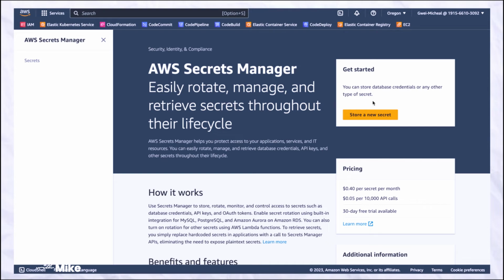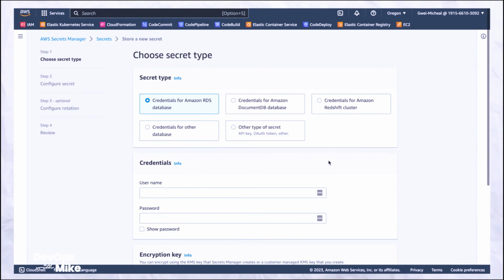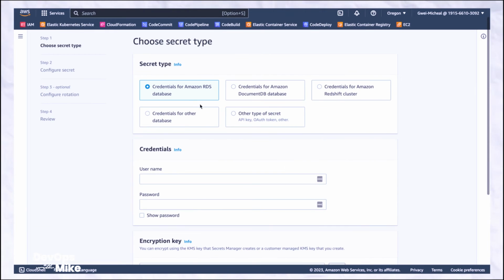So basically, to store a new secret, you just click on store a new secret. They're going to ask you what type of secret are you trying to store. Is it credentials for an RDS database? Is it credentials for a DocumentDB database? Is it credentials for an Amazon Redshift cluster? Is it credentials for another database, or is it for any other API key?